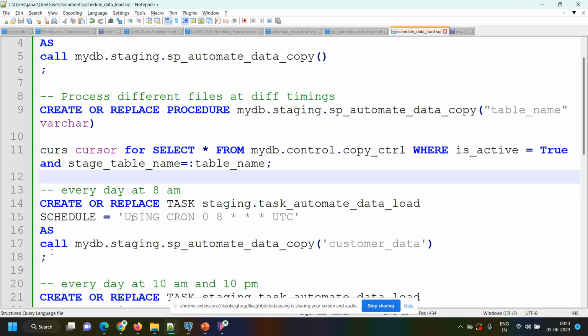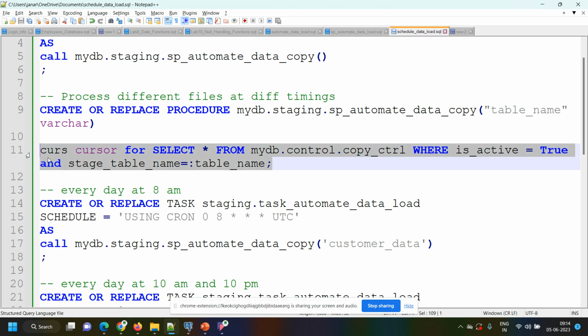Suppose I want to process this customer data load every day at 8 a.m. UTC. How am I doing that? I just execute this procedure at 8 UTC with the parameter customer data. Whenever 8 UTC comes, this procedure will be triggered only for customer data, and only the customer files are loaded into the customer data table.